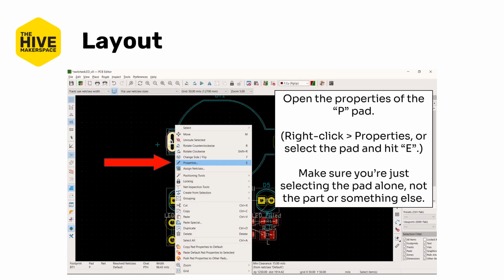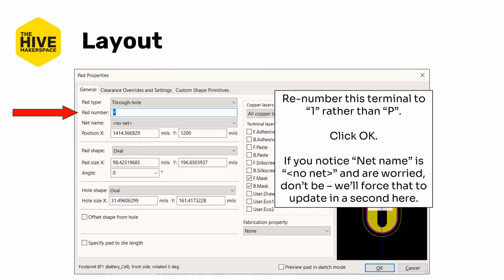Open the properties of the P pad. That is, right click the pad specifically and go to properties, or left click the pad and hit E. And make sure that you're clicking the pad specifically, not the symbol itself as a whole, which is easy to do. So we'll renumber this pad number here, this terminal, from P to 1. Renumber it as 1. And then click OK.